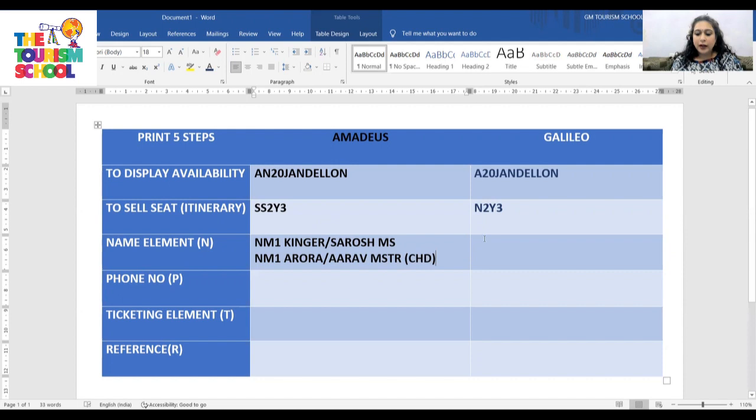As we're adding a child, so it would be master for a boy, and in the bracket we write the tag of a child. In Galileo, the entry starts with N dot surname, first name. By default, it's being taken as an entry for adult, and procedure is same again for a child, which is N dot surname, first name, salutation. Here the entry becomes a bit different. We type star PC07, where 07 is the age of the child.